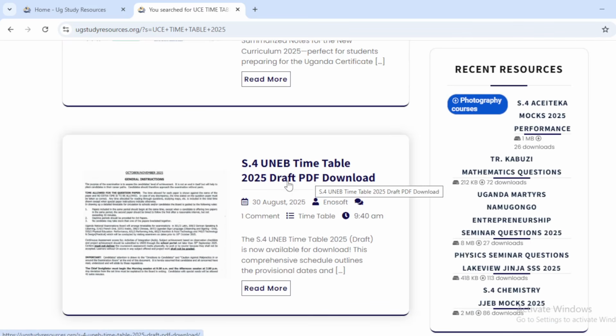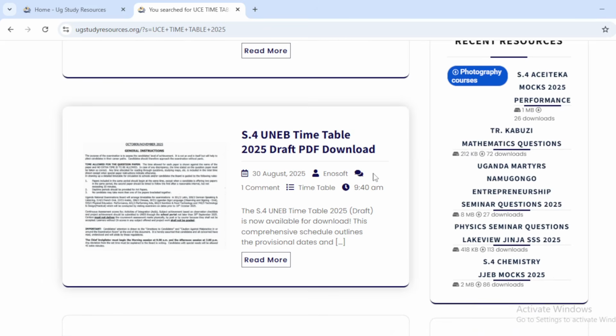Just like I told you in the beginning, we currently have a draft, but at times this draft slightly changes. 90% this might be the timetable that will be used. So let us wait. If they give out a final one, or they make a change in the timetable, we will still notify you. Just be in touch with UG study resources.